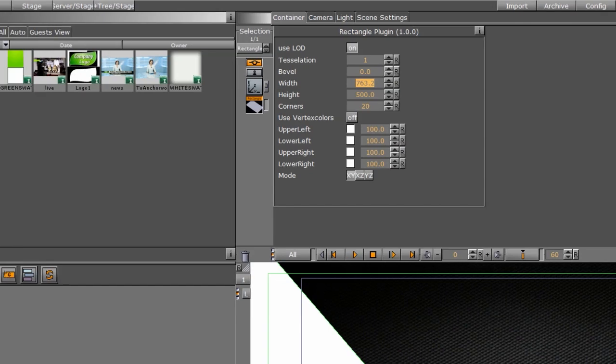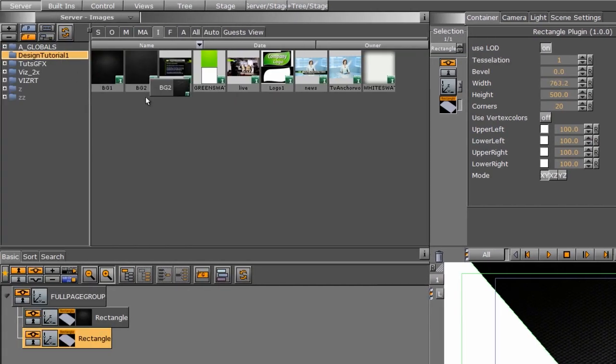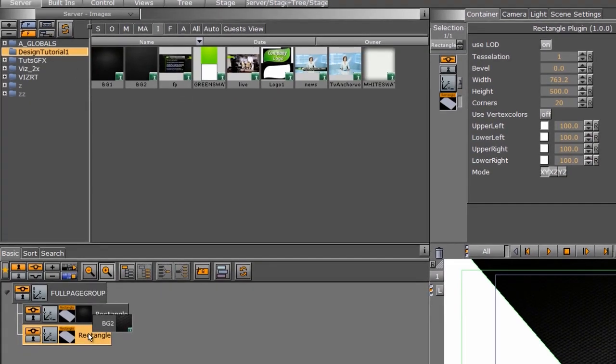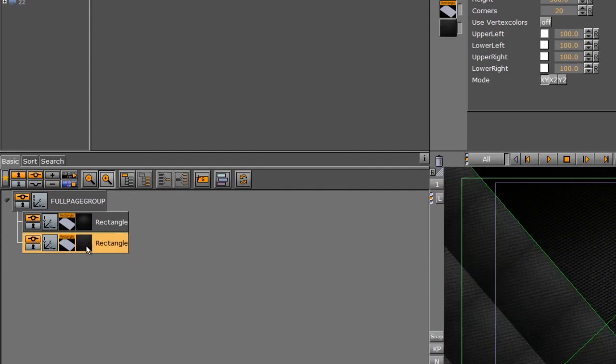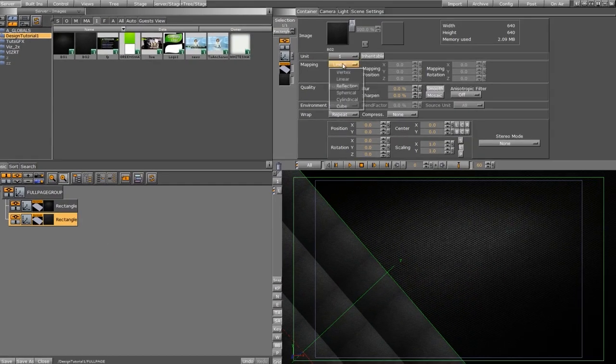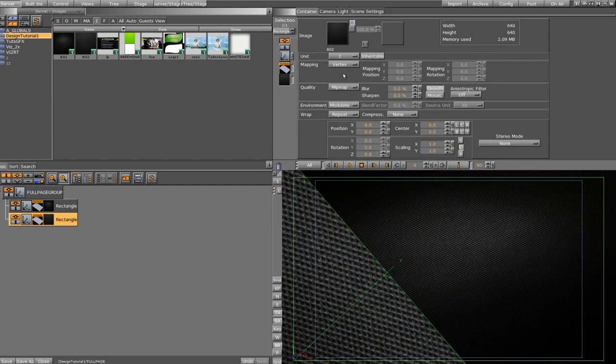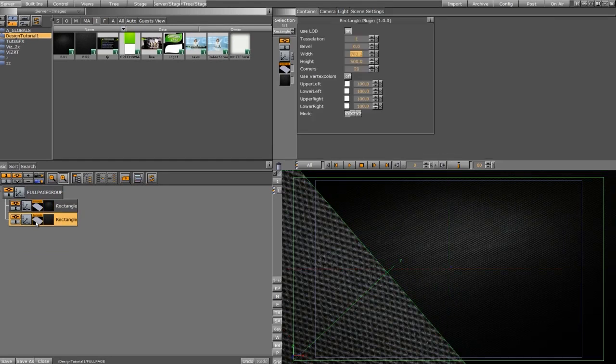I'm going to go back into the server, and I'm going to use the other BG image on my rectangle. So I'm going to slide the BG image 2 on there. I'm going to click on it, and I'm going to change the mapping to vertex here. And now you can see again we have a different texture.